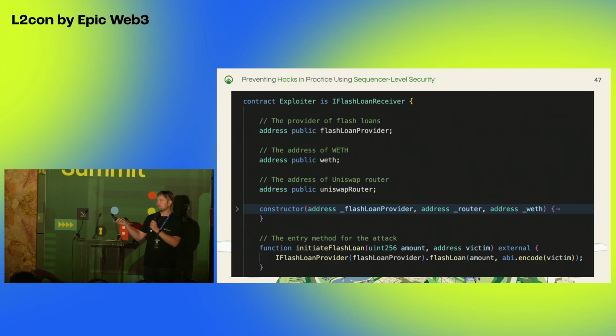It keeps reference to Uniswap so that it can be dumping those tokens on Uniswap and manipulating. It has a constructor that does nothing special other than initializing those addresses. And then it has the entry point for the attack. So here we initiate the flash loan.